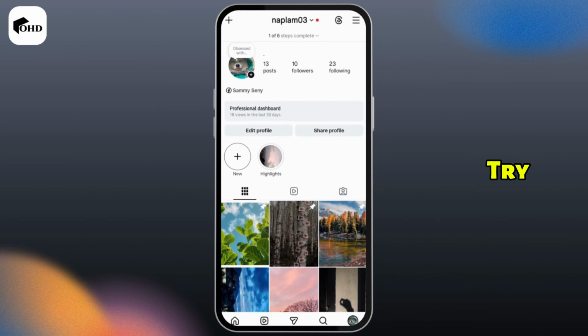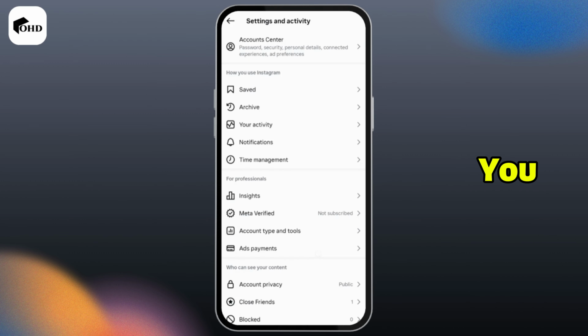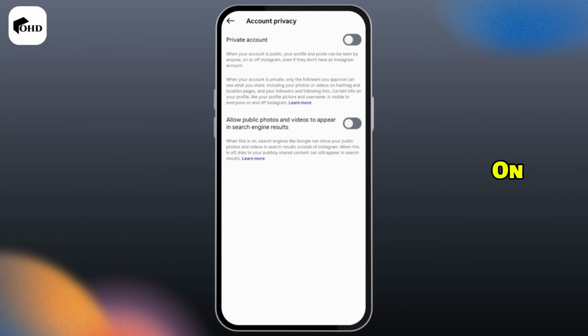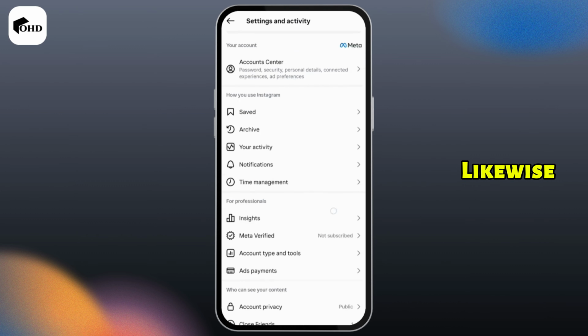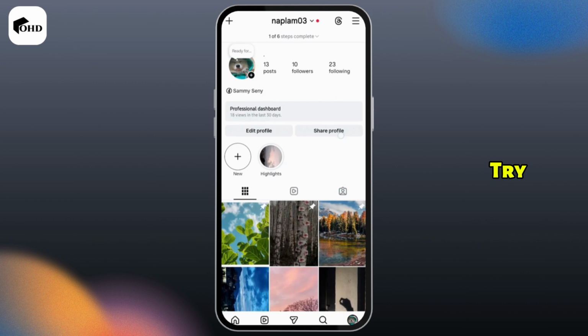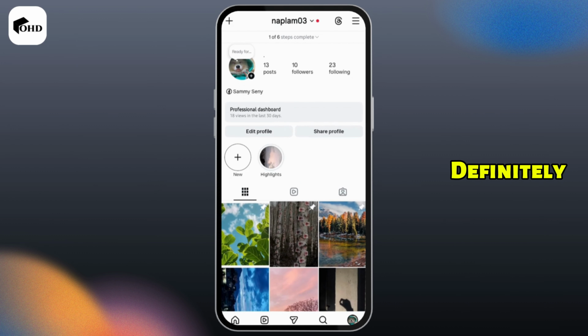Another thing is you can try switching your account to a public profile. Tap the three bar icon. You will see account privacy under who can see your content. Tap onto it, make sure the private account is toggled off. Likewise, restart your device and try again, and it will hopefully fix the problem.